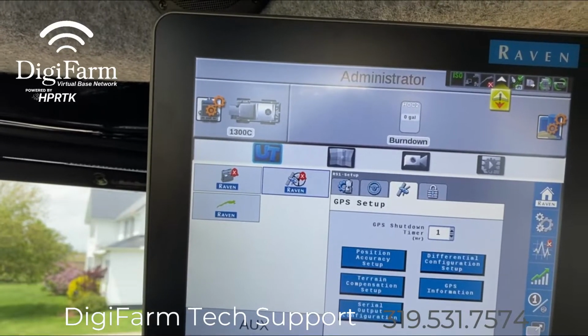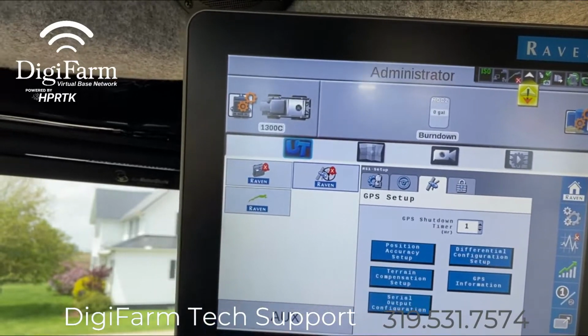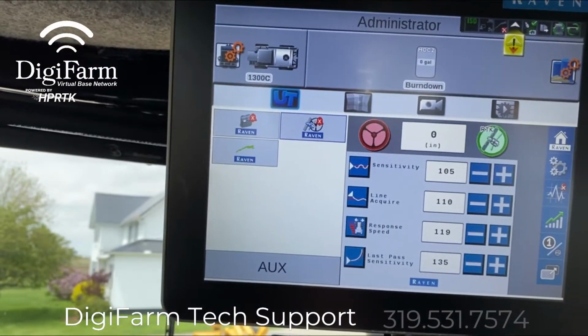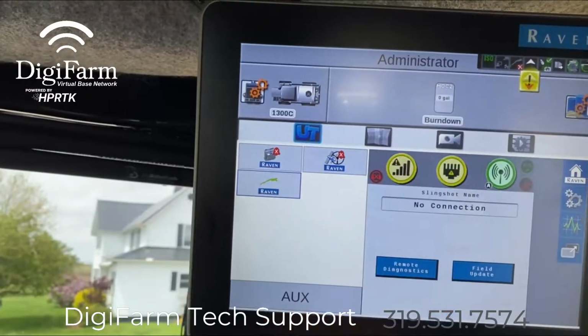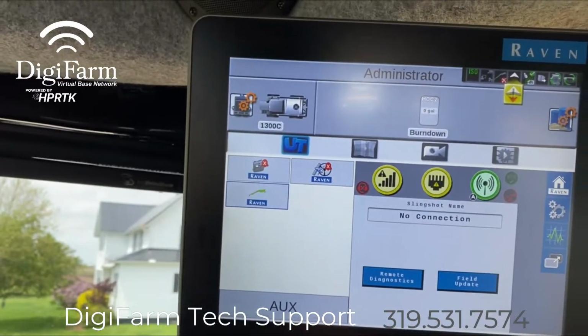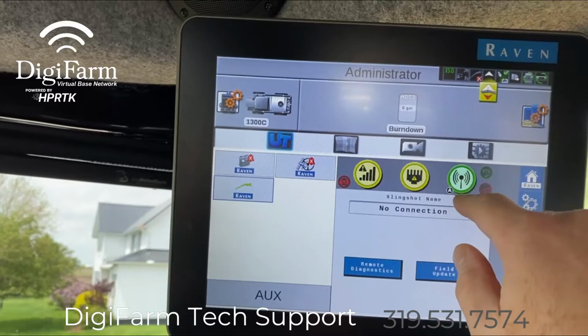Our next step is to verify that we are in fact getting RTK. So we're going to click our home button here. We're going to click onto our Raven Slingshot button there. And as you can see here in the upper right hand corner, we are in fact receiving RTK at the check mark. And we are green here.